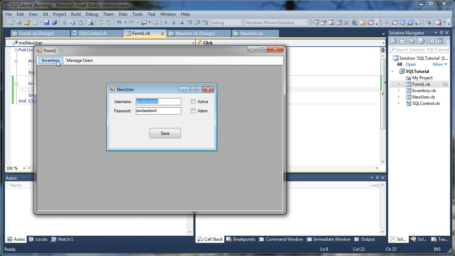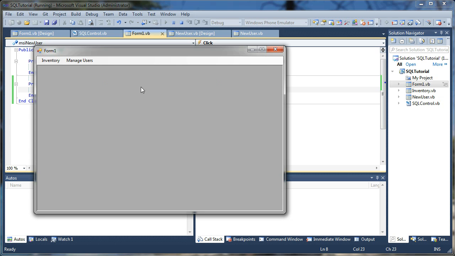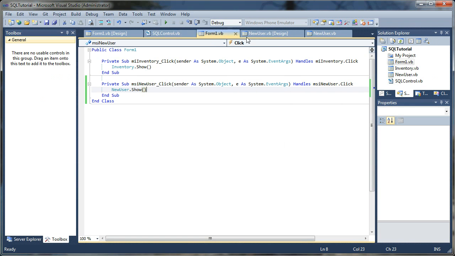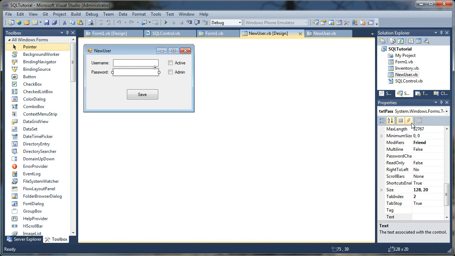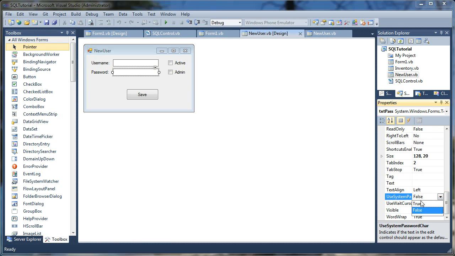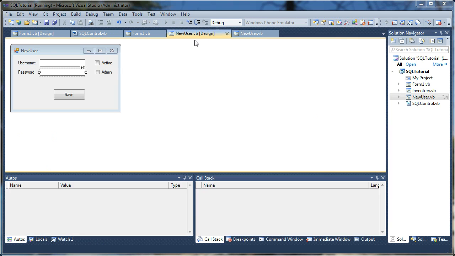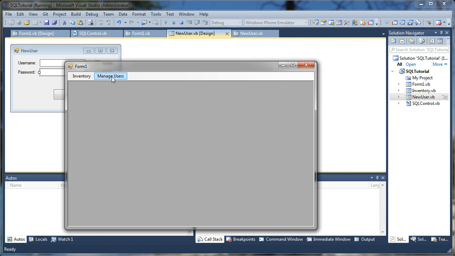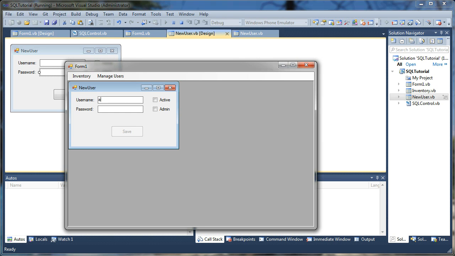So probably don't want to test it quite like that. I'm going to say VB toolbox, and for password, the password is in plain text there. We can at least obfuscate that a little bit. So I'm going to come down here, go to password, select that, and say use password character true. Run that again. Manage users, new, VB toolbox.